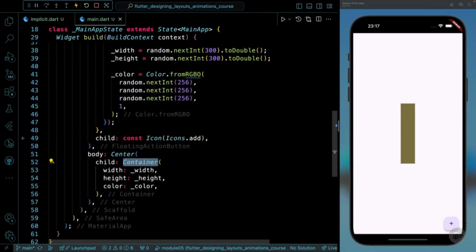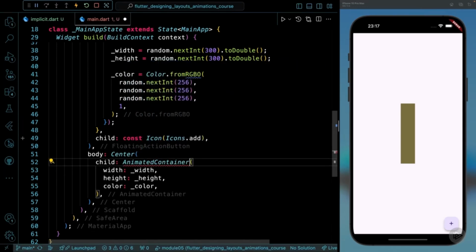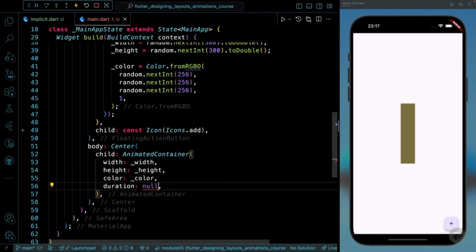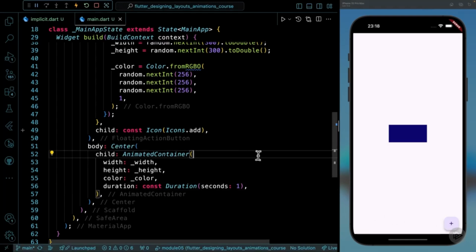So I can simply come back to my container and then just replace this with AnimatedContainer. When I change that, there will be a required parameter, and that's going to be a duration. And I'm going to pass a duration of, let's say, 1 second. It will be a little bit slow, but that should be okay. And this time, I'm just going to hit the button, and you can see now without me doing anything, it's automatically animated.